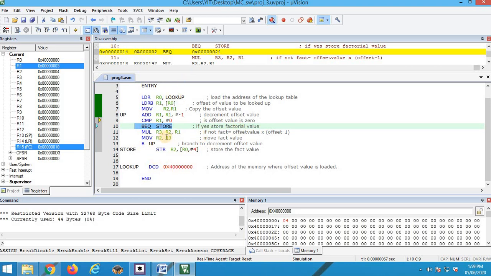Next, mul R3, R2, R1. What is there in R2? 4. What is there in R1? 3. So you are performing 4 into 3. You know, 4 factorial is nothing but 4 into 3 into 2 into 1. Right now I am multiplying 4 with 3. In the next step I will be multiplying with 2. In the next step I will be multiplying with 1. Like that it proceeds.